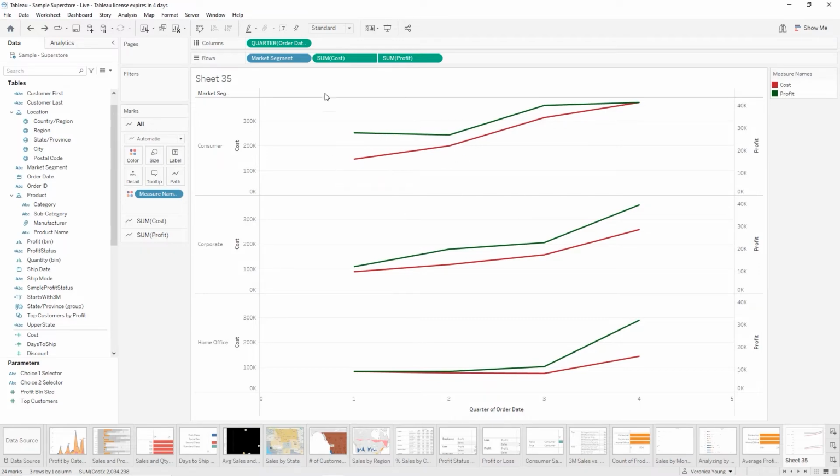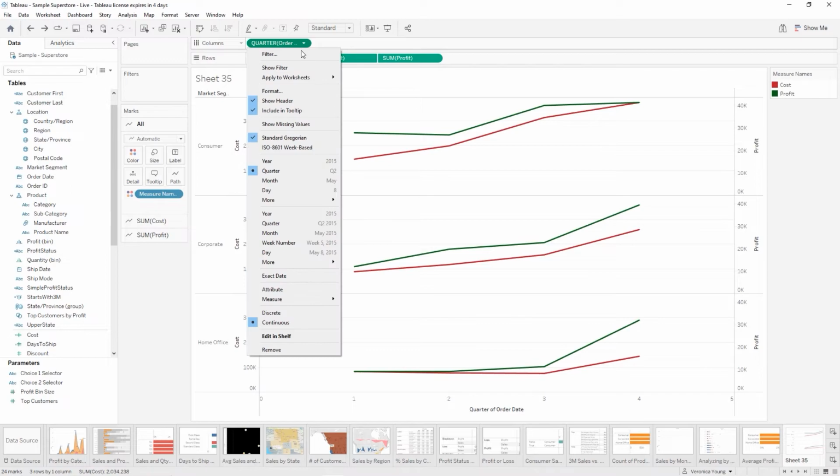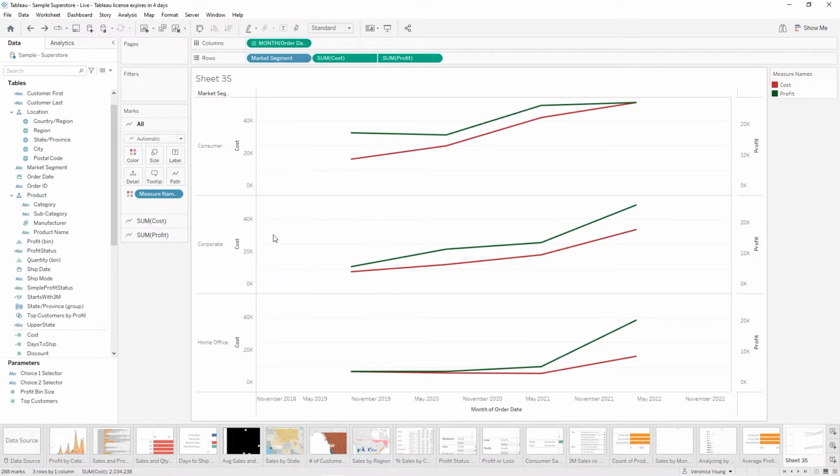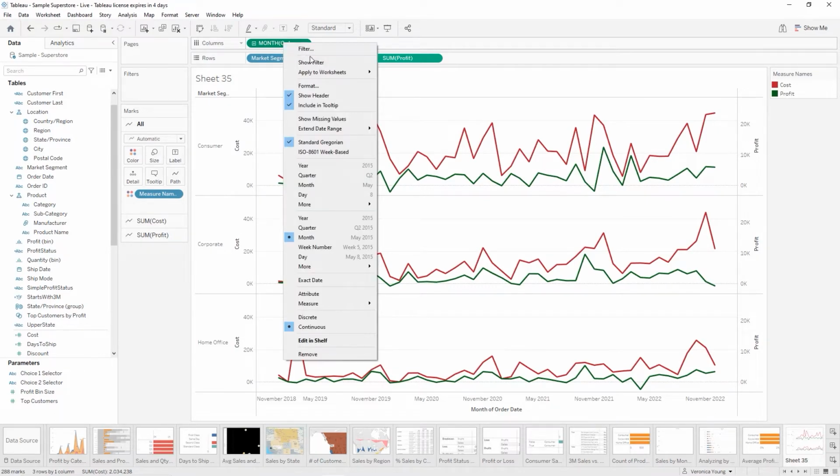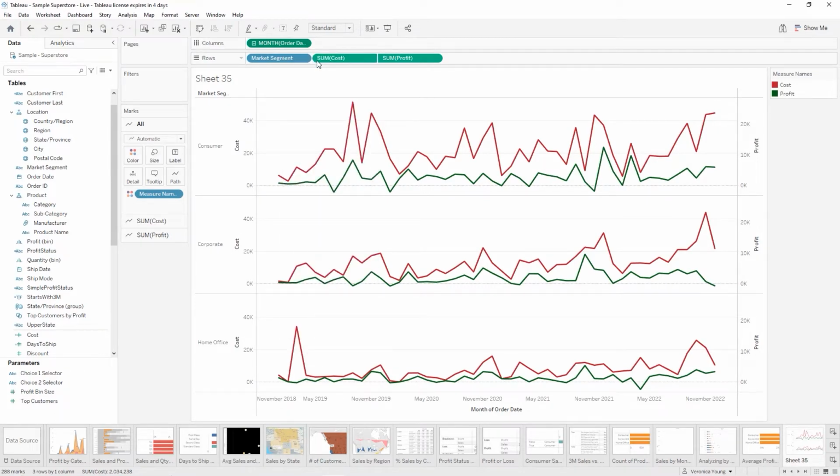Let's go ahead and change it to month of order date. So I'm going to do the drop down, and I'm going to select the second month on the list. And you can see how it updates our lines. They're now showing monthly. And then we're going to show a filter for the order date. So I'm going to just right click month of order date in the columns shelf and choose show filter.